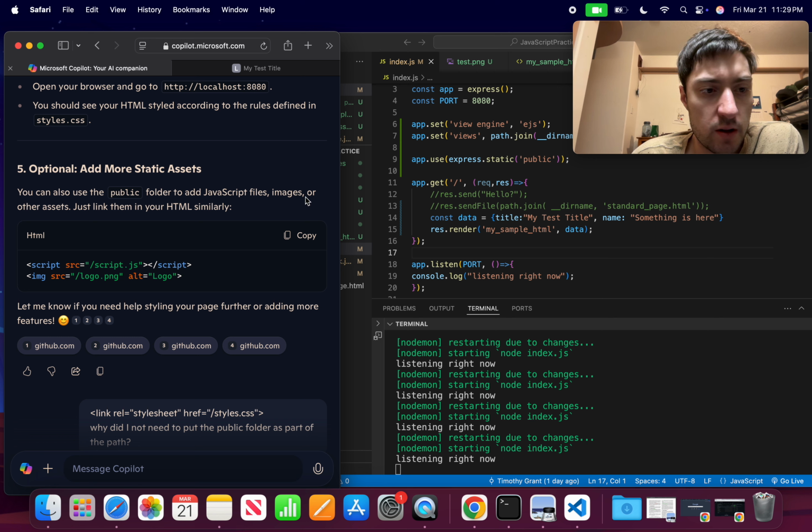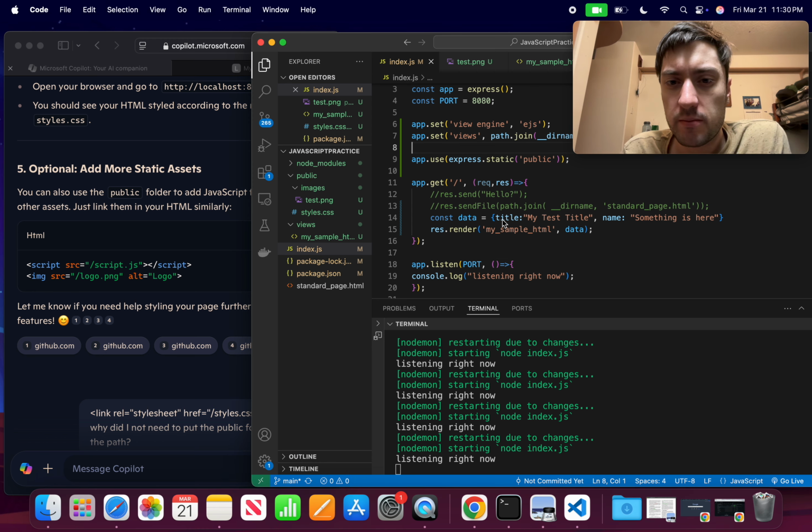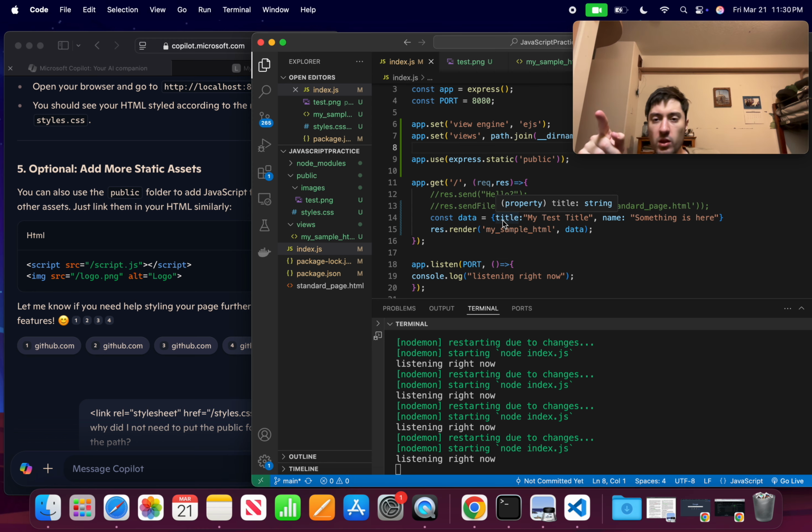add JavaScript files, images, or other assets, link them here. So is the JavaScript linked from the HTML? It seems like here's our JavaScript, right? Oh, JavaScript is the thing on the web page that actually can do things. So I think we'll have to have a separate JavaScript file that provides functionality for our web page. I think that's what's going on.